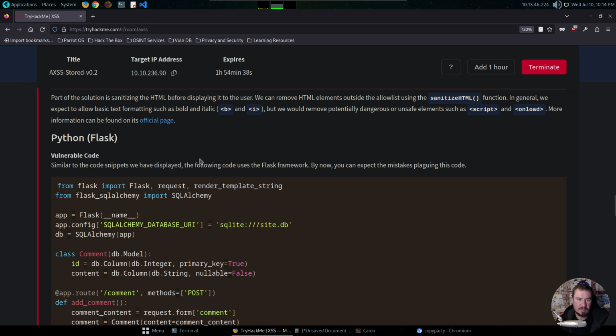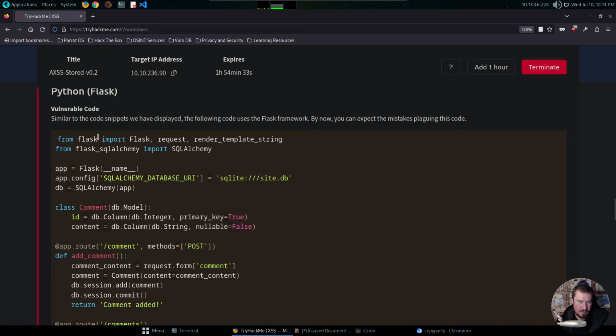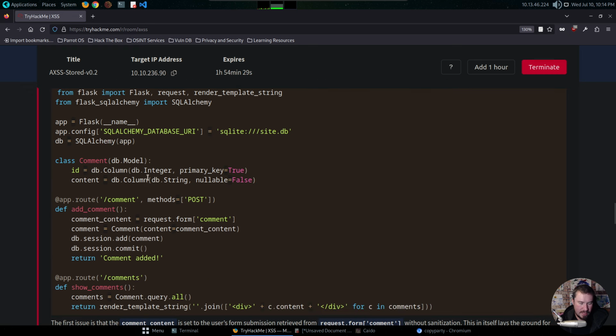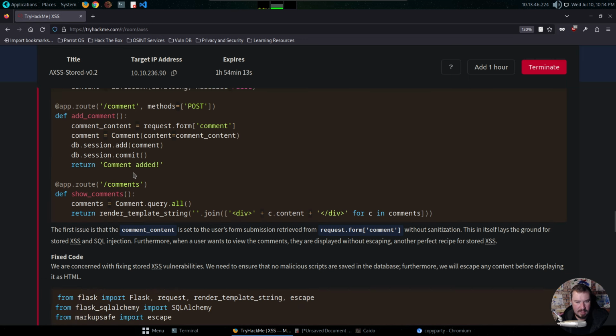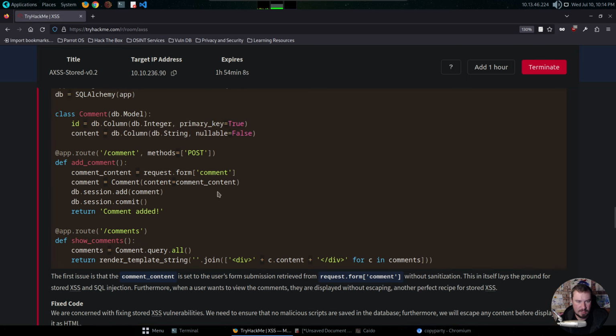Python Flask. Similar to the code snippets we have displayed, the following code uses the Flask framework. By now, you can expect the mistakes plaguing this code. And we can go through this. Our SQLite database. We have our comment right here in the database, and we have this post request for a comment. Our content comes from a request form, user input, and you can see it's just automatically adding it without sanitizing it. The first issue is that comment content is set to the user's form submission, which we saw right there. A retrieve from request form content without sanitization.